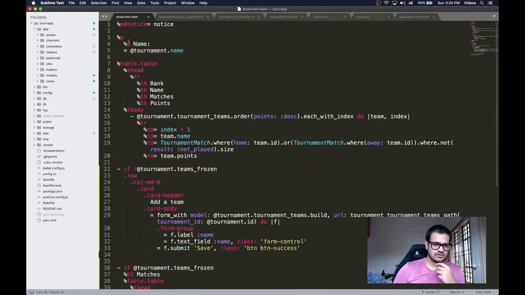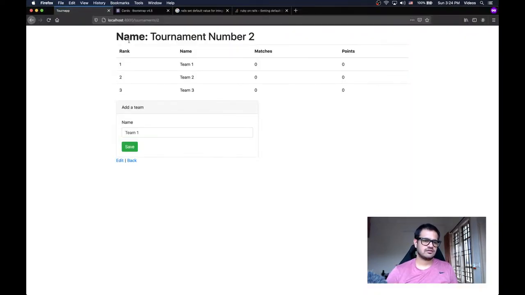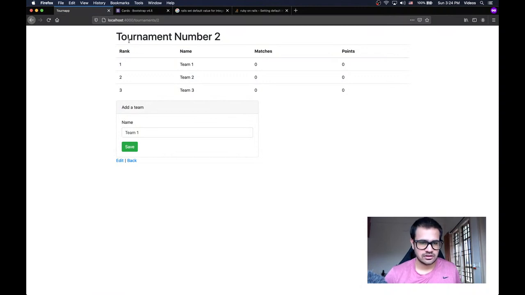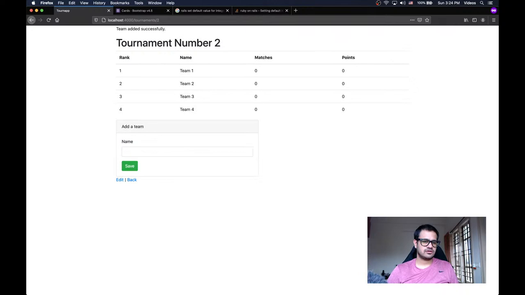Just before that, I quickly saw that it's not looking nice. I just need to add an h1 over here. Forget about this name thing. Okay, so this is how I add teams, right? Team four. Let's just make it a four team tournament. So I need a button over here, which when I press, should basically freeze the teams, create the fixtures, and let's just move on.